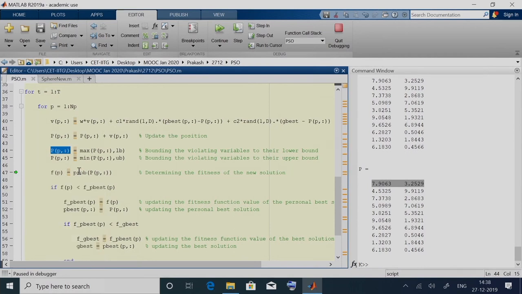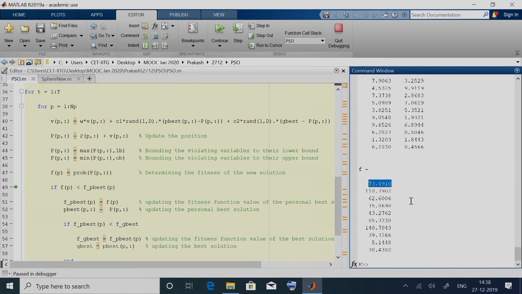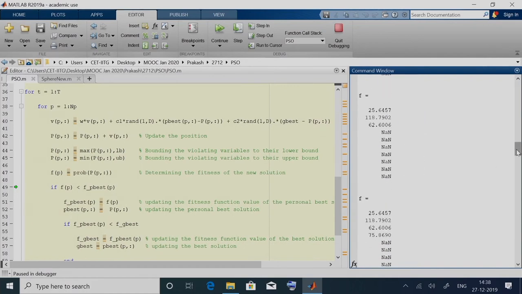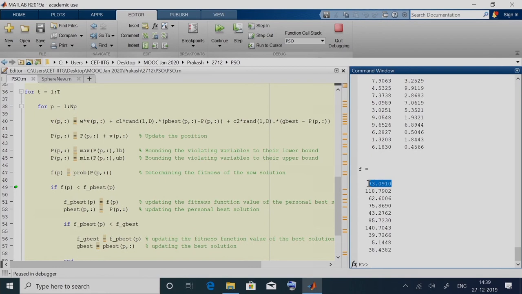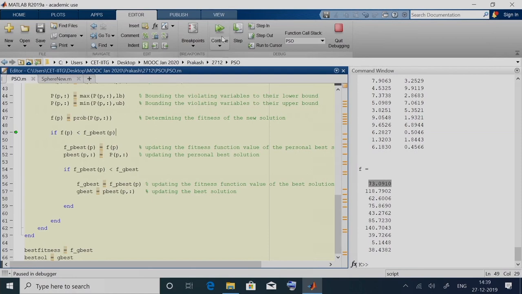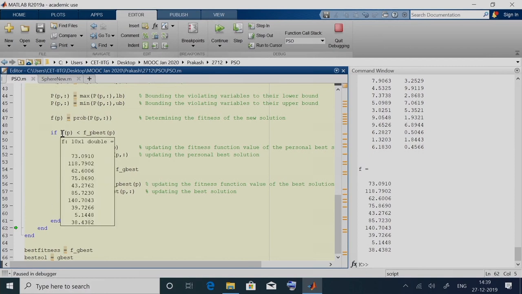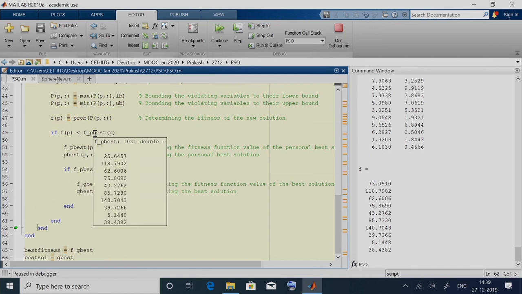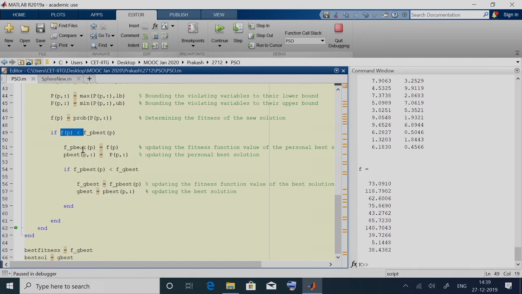The next step is to evaluate the fitness. If we do step, it evaluates the fitness and obtains a value of 73.09. Previously the first solution had a fitness of 25.6457. So the solution we have generated has an inferior fitness, and we do not expect it to go inside this if condition. Let us just see. It did not go into the if condition because our current f of p, with p equal to 1, is 73.09, while the best value previously for this particle was 25.6457. Since this condition is not met, none of these statements are executed and that loop gets completed.